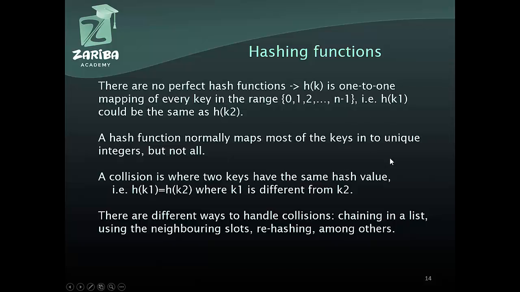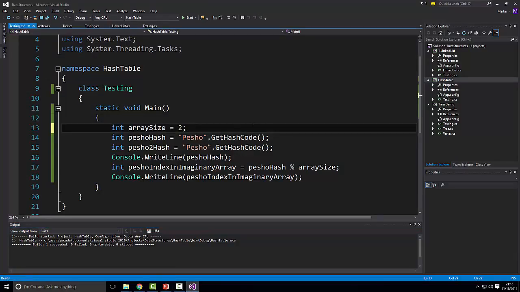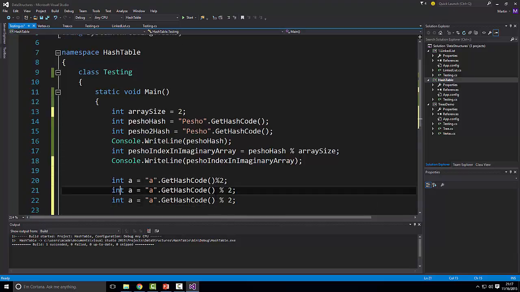And I can show that fairly easily, I think. So let's say that the size of the array is 2. Okay, and let's have Pesho hash, let's do it here, int a equals a.GetHashCode() % 2, Ctrl+C, Ctrl+V, Ctrl+V, then we have B, C, and I have to make those this way.